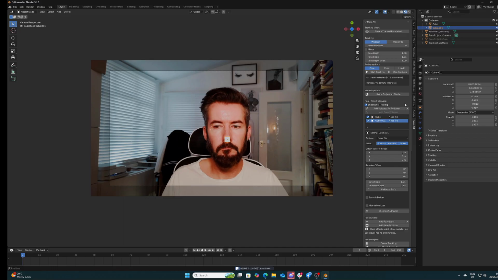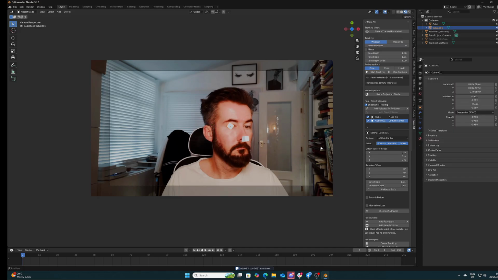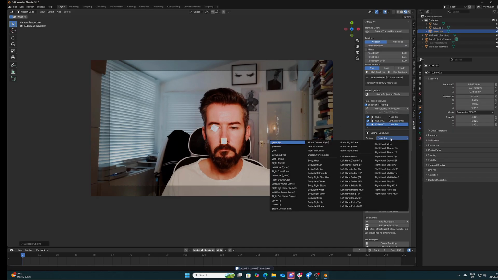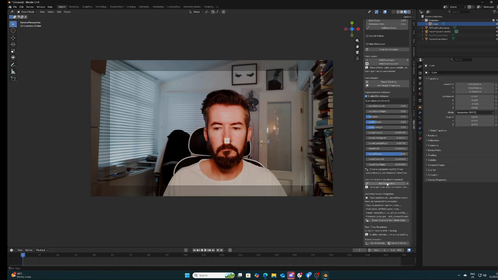Let's do the same for the eyes. So let's do the left iris center and we'll do the right iris center as well, just to really show how easy it is to get these things tracking. There you go. Next thing we'll do is add a connection.